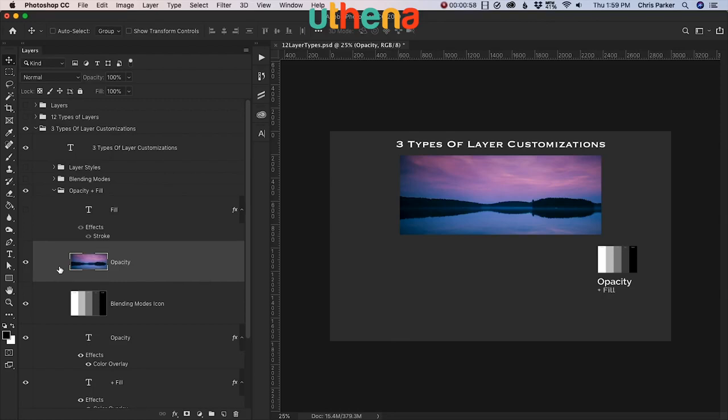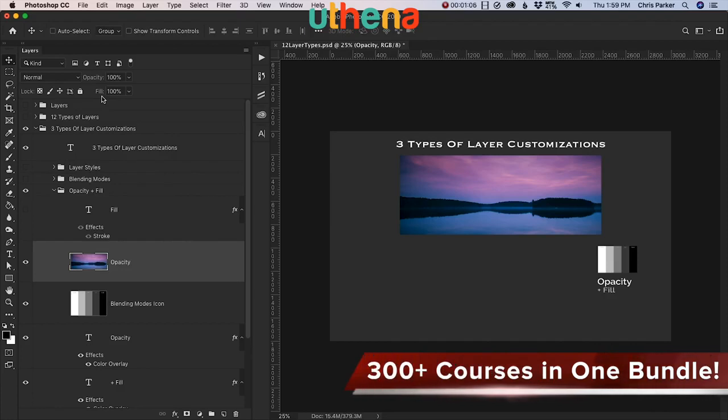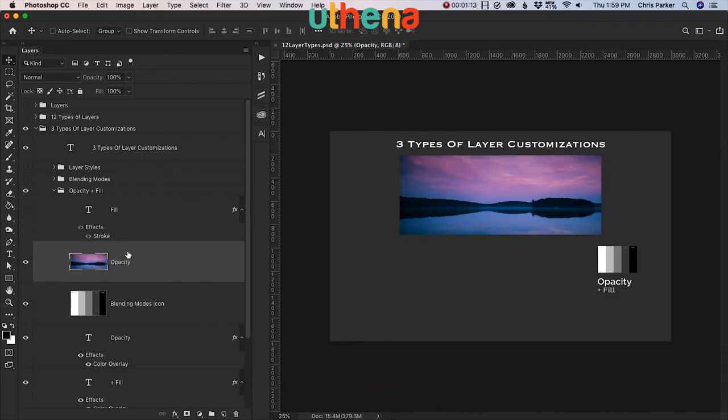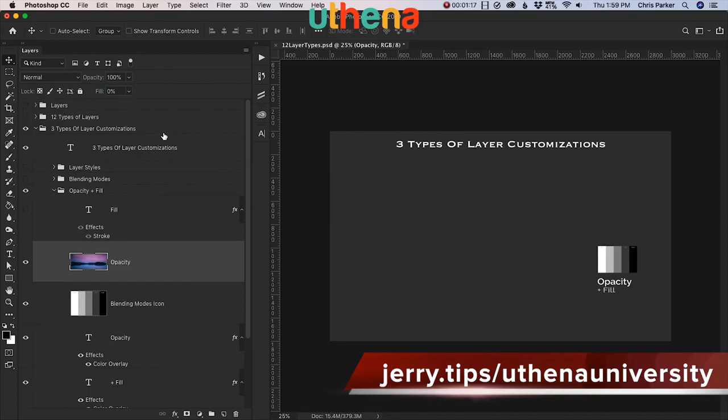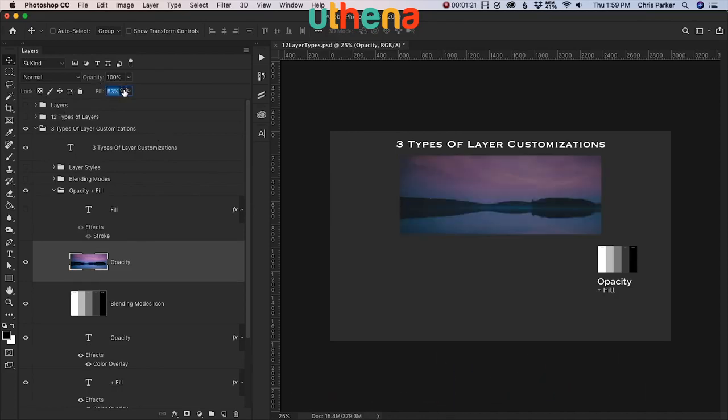Now, I mentioned in a previous lesson that fill and opacity seem to work very similar, but they are indeed different. So let me show you how they are different. Now, if we take a layer, any layer, and we lower the fill down to 0%, you get the same effect as opacity. The image disappears. But here's how it's different.